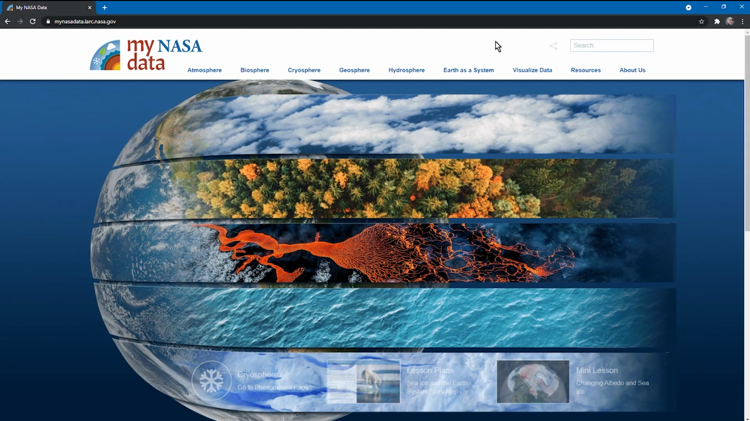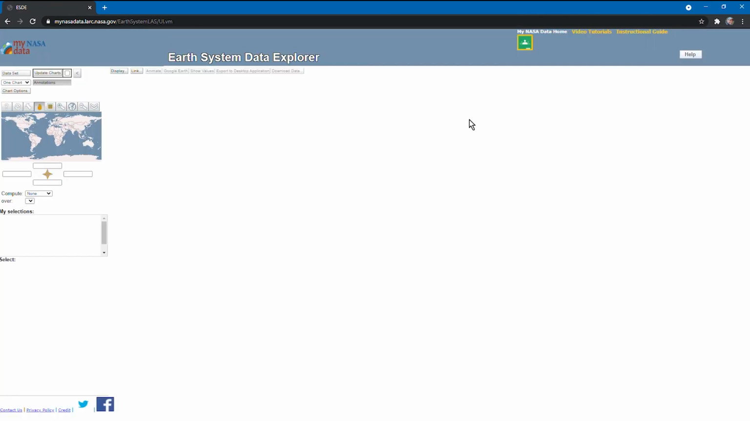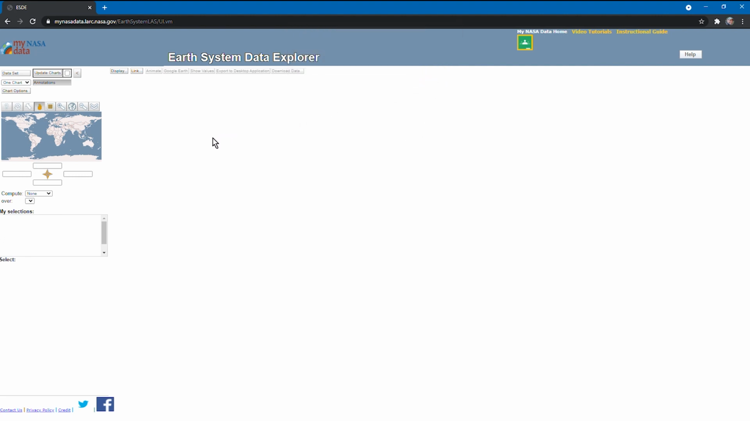So let's begin. When you launch the Earth System Data Explorer, depending on your web browser such as Google Chrome, you may be prompted to please choose a dataset. Go ahead and click OK, and the Earth System Data Explorer is ready to provide information.